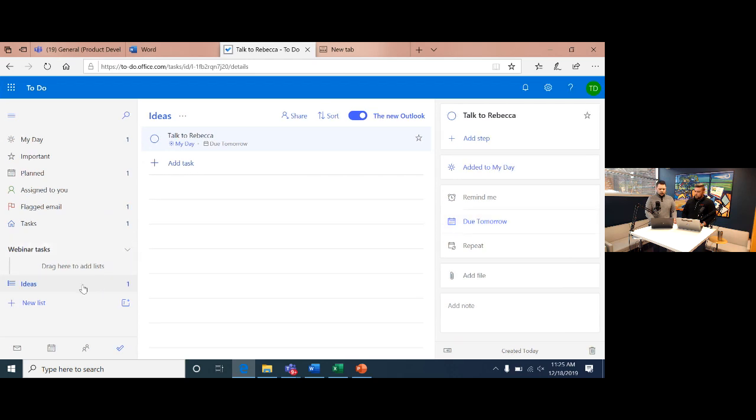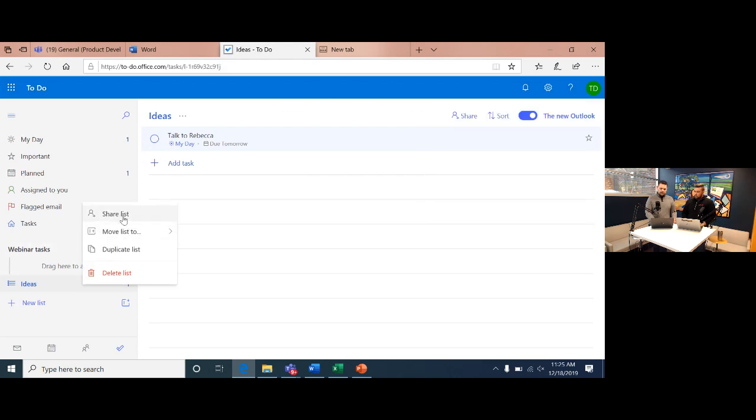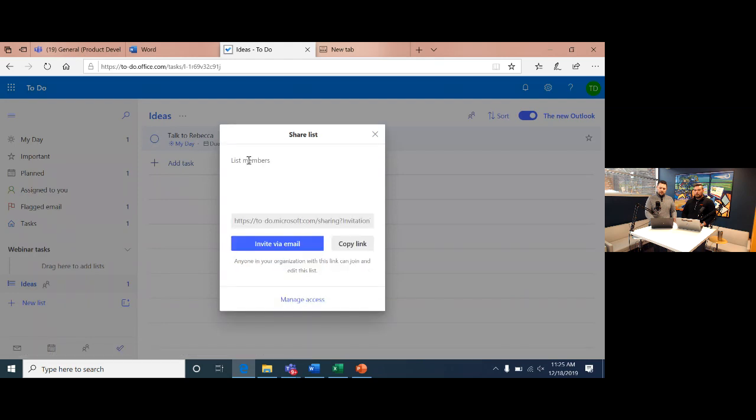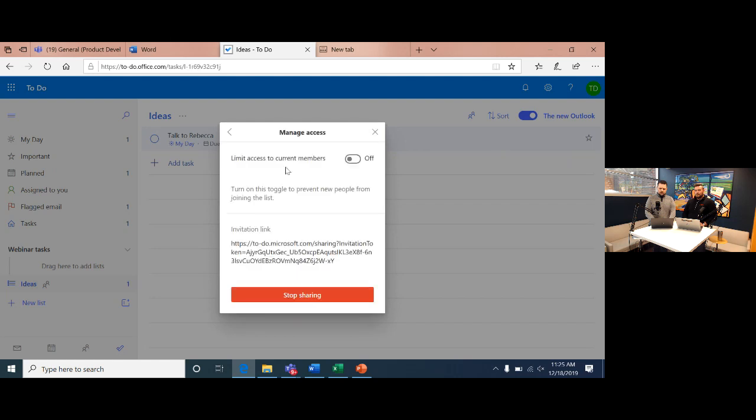Now, another thing that I can do when I have a list is I can actually share that list. So if I want to create an invitation and share that with Rebecca so that she also can see those, I can do that. So I can copy the link and send it via an email. I can basically add people right within this. And then there's limitations and some restrictions that I can set up there as well.